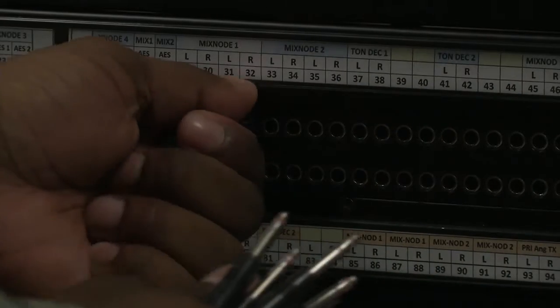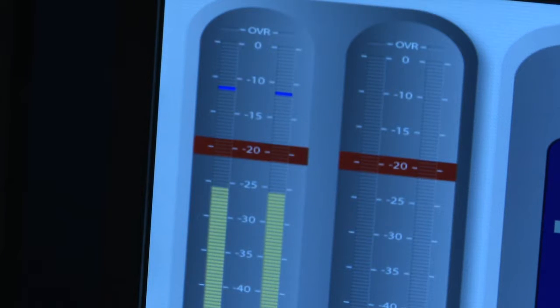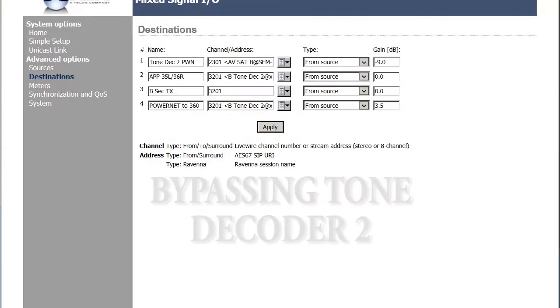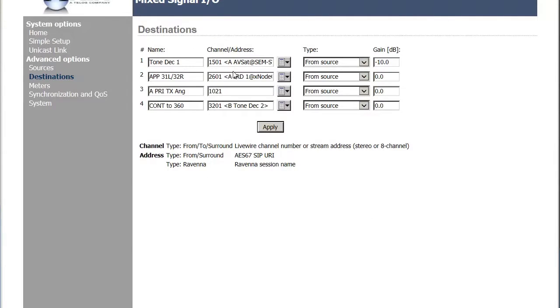If you pull the patches now, the board will be live again and should be playing the Eagle that you potted up in step 1. Once the DJ is able to take control again, you can now change the Eagle to be 3.5 dB gain inside its respective Axia node. Bypassing tone decoder 2 will be done as the following.